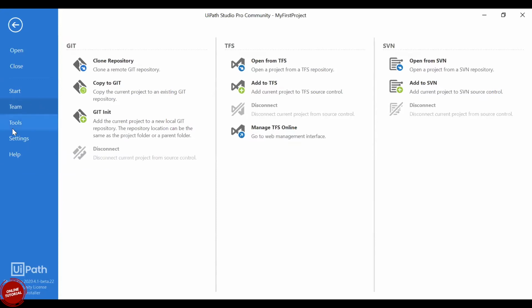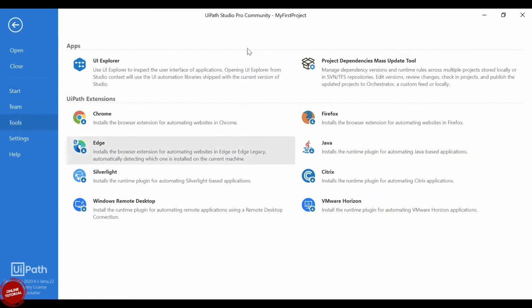Okay, so next is tools. So here in the tools section, these UiPath extensions are nothing but your connectors to different applications. For example, in Google Chrome, right?